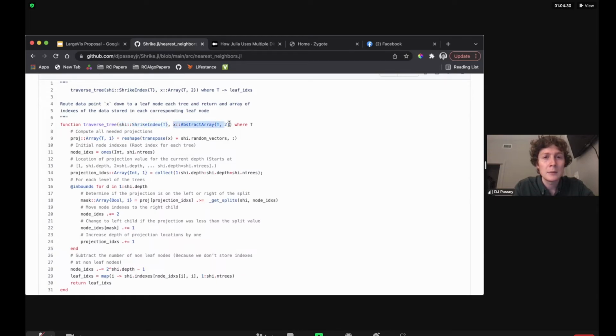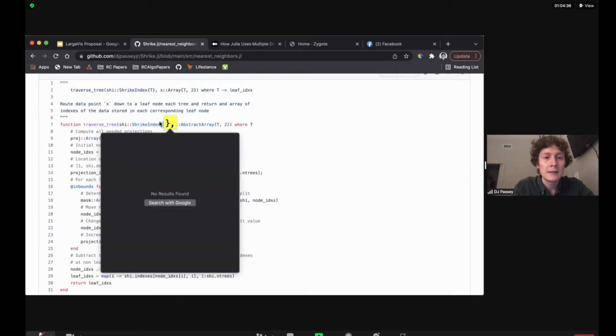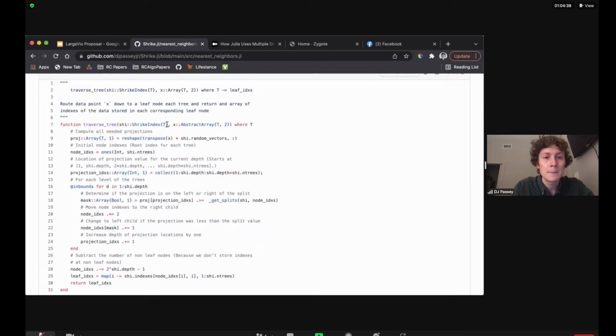There's some weirdness about this. If you look, I have a strike index type that I made, and it has this T in brackets. This T is a parameterized type. It can be anything. Strike index is going to be a strike index of Float64s, or a strike index of Float32s, right? And this abstract array that X is going to be can be basically any subtype of abstract array with the type T, and it just has to match this type.